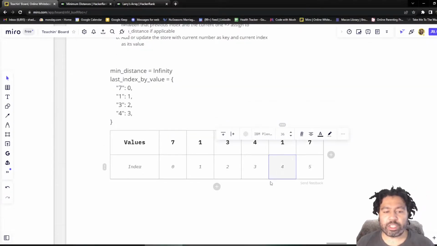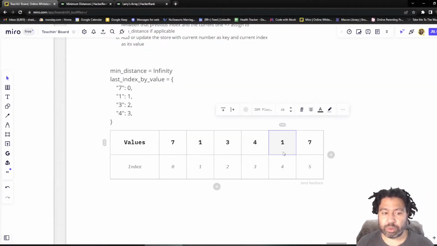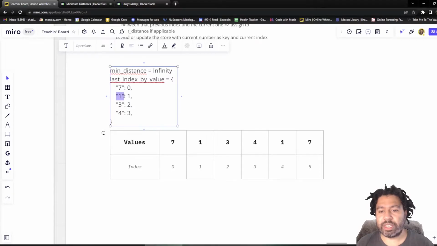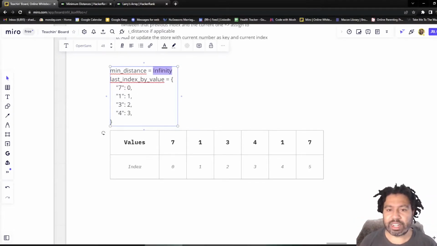All right, so now that we get to index 4, we actually do see a number we've seen before, the number 1. And here we can just go back to our object and check what was the last index that we saw this number at. In this case, we look up via the key 1, and we see the index happens to also be 1. And here we can calculate, what's 4 minus 1? It's 3. That is less than our current min distance, which I've set to infinity, and so I'll set 3 as our min distance so far. I'm going to update my object to include the now current index of 4 for the key 1.